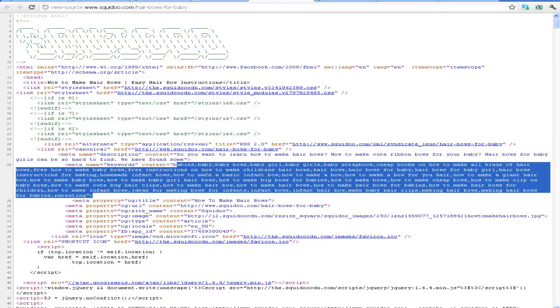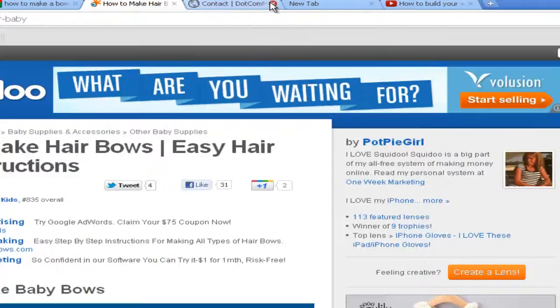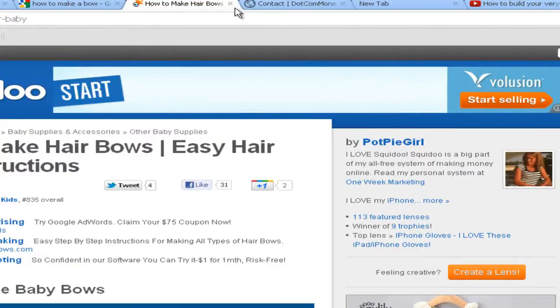And I'm sure in here somewhere you have how to make a bow. Okay, so how to make baby bows. That's actually how to make a bow right there. Hair bows for baby, girl hair bows, bow, how to make baby bows, how to make a baby girl hair bow. Okay, so if you'll notice here, they're using different key phrases and key terms with the words how to make a bow.